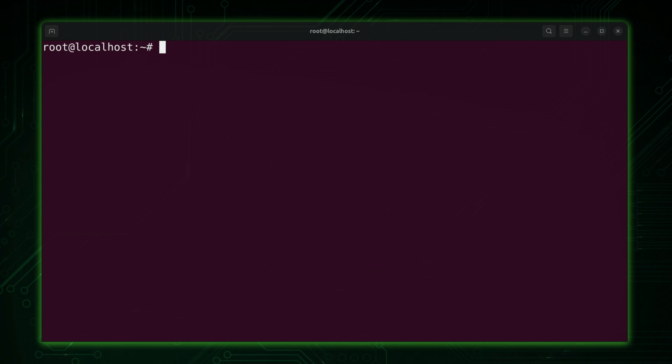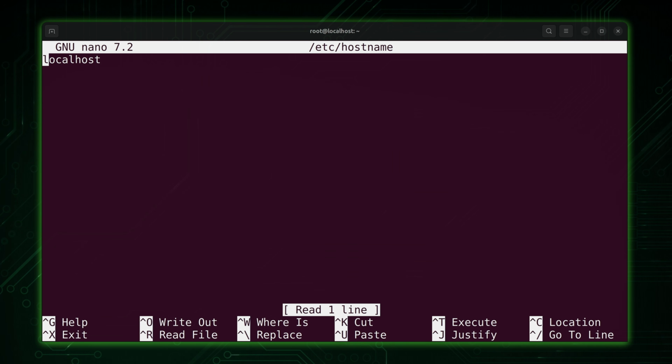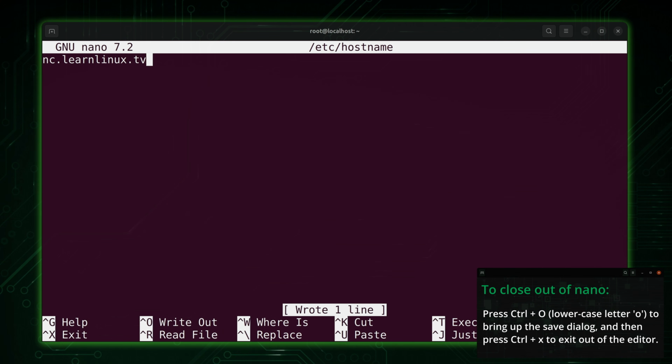Next, what I'll do is set the host name. So we can use nano /etc/hostname, and we're going to edit the host name of the system. Now I do have a video that covers the hostname command if you want to check that out. But what I'm going to do here is add the fully qualified domain name for my Nextcloud server. So this will be whatever domain you want to use with yours. On my end, I want to use this domain right here. So we'll save the file and then exit out.